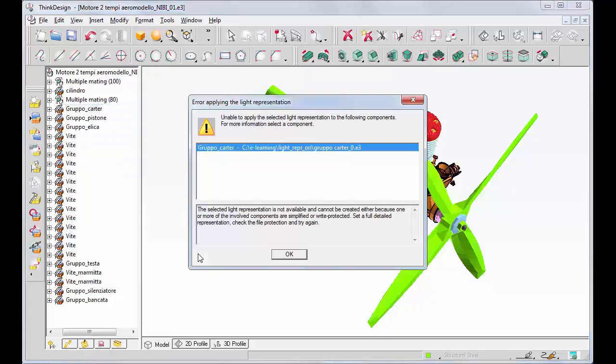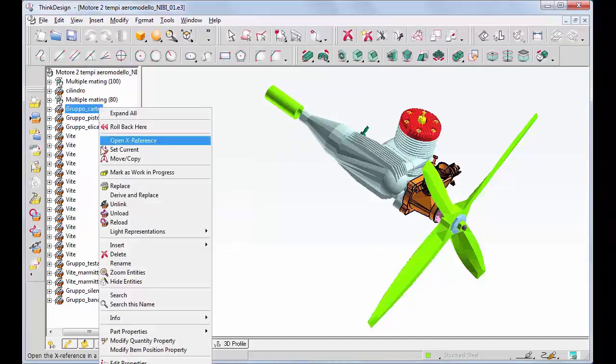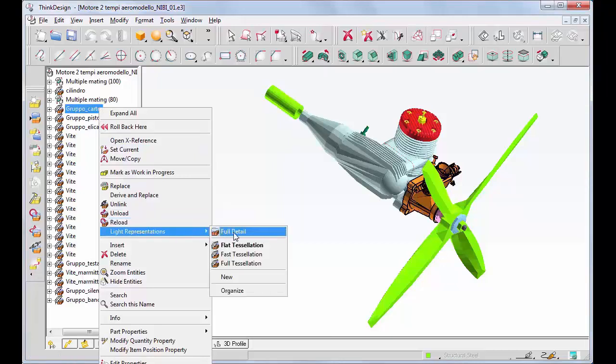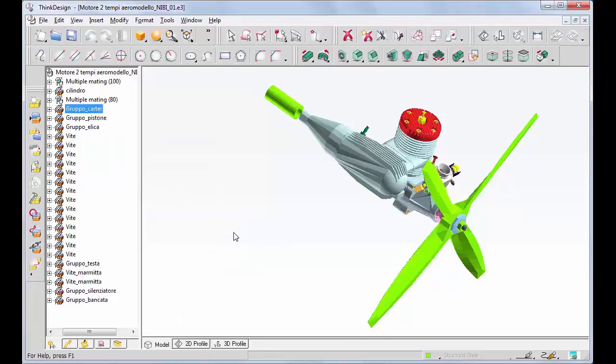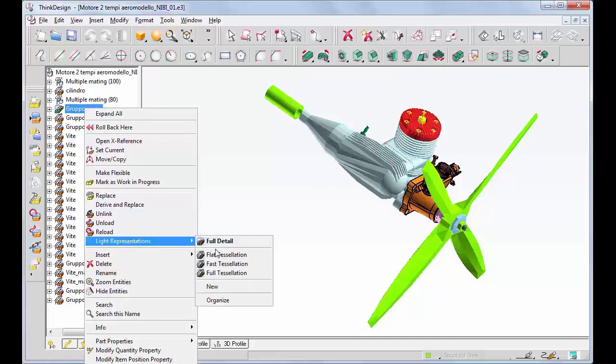Then, if we select fast tessellation, an error message box will appear, since the fast tessellation representation for this component has not been created yet, and we can create it only starting from the full detail one. So we shall get back to the full detail representation. We shall create the fast tessellation representation, and from that very moment on we shall be enabled to directly pass from one representation type to a different one, with no need to get back to the full detail one.